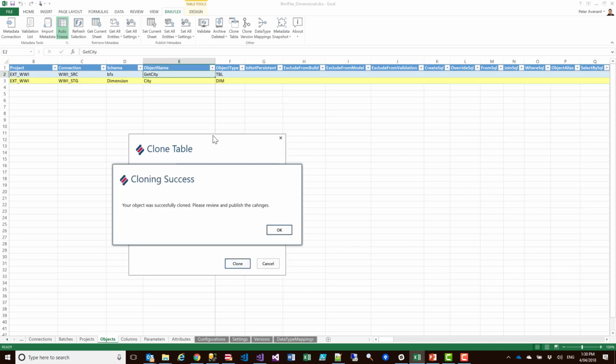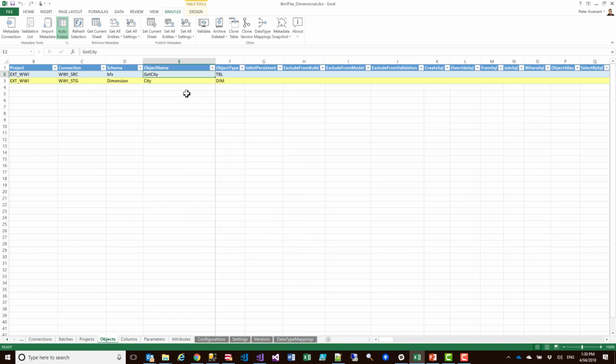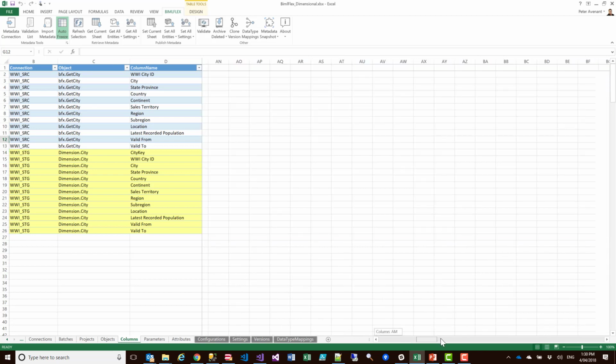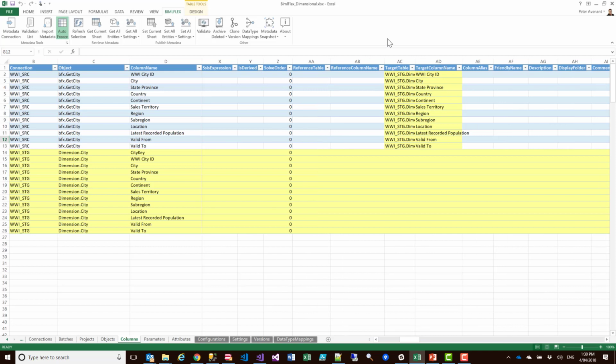I clone. It creates another object for me here. Let me go ahead and set that up. And then also what it would have done is it would have gone and created all of my target structure, including an identity column here, which is my primary key. It would have also gone ahead and done all of my source to target mappings. So now I know that I've got my source to target mappings here.